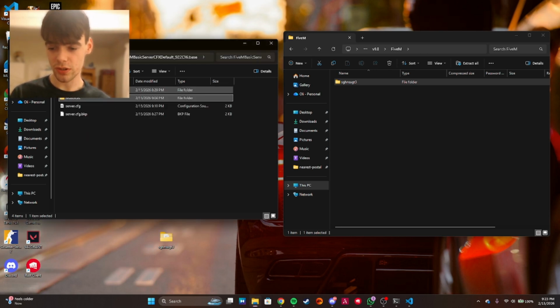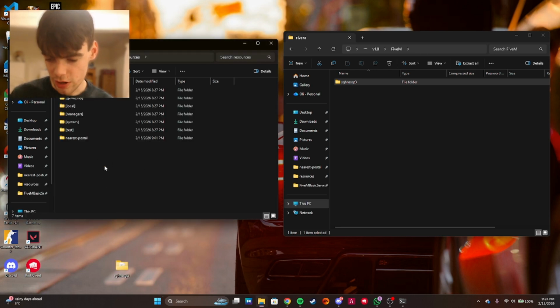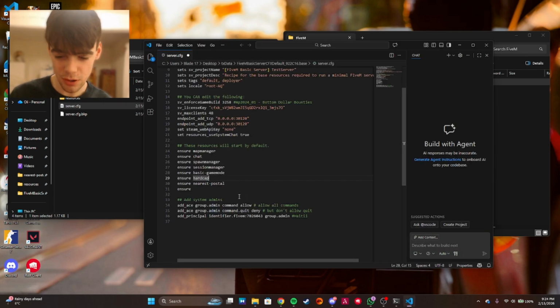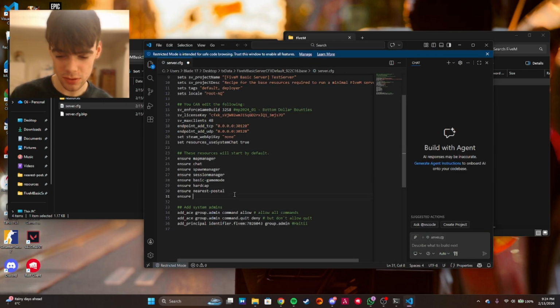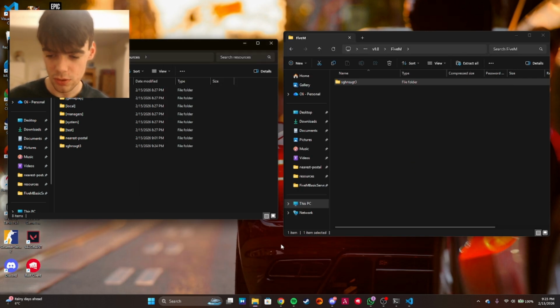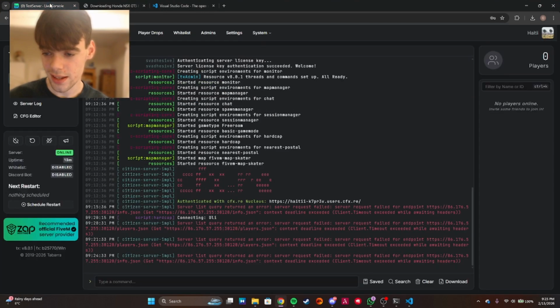You want to head over to your resources folder again. You want to drag the resource into your resources folder. You want to head back over to your server.cfg. And again, it's the same process as the script we were installing before. You want to ensure, and then the name of the resource folder, which in our case is sghnsxgt3. You want to control save or file save, however you do it. You want to head over to your server again.